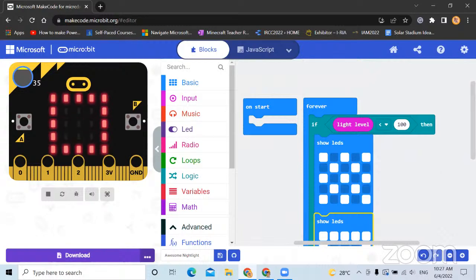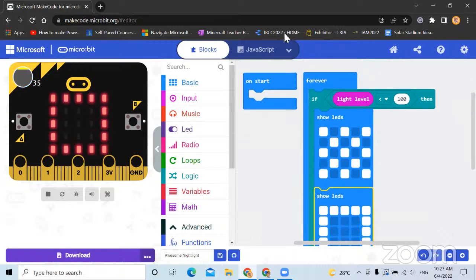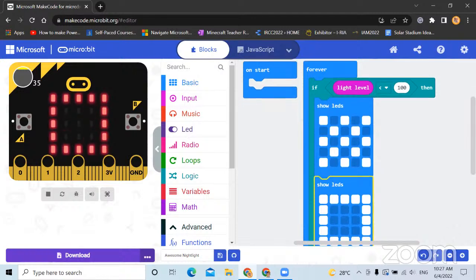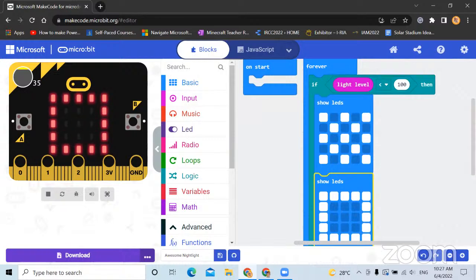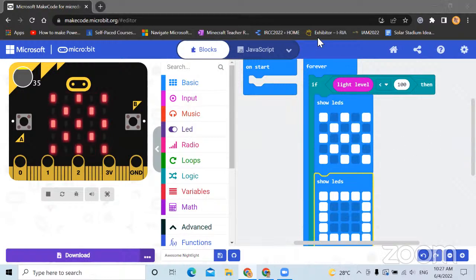Okay, so if you have done so, today we have Cikgu Cheryl. We'll show you how to transfer from your simulator into your real micro:bit. Okay, Cheryl, are you ready? Okay, just a minute now. Let me share my screen.